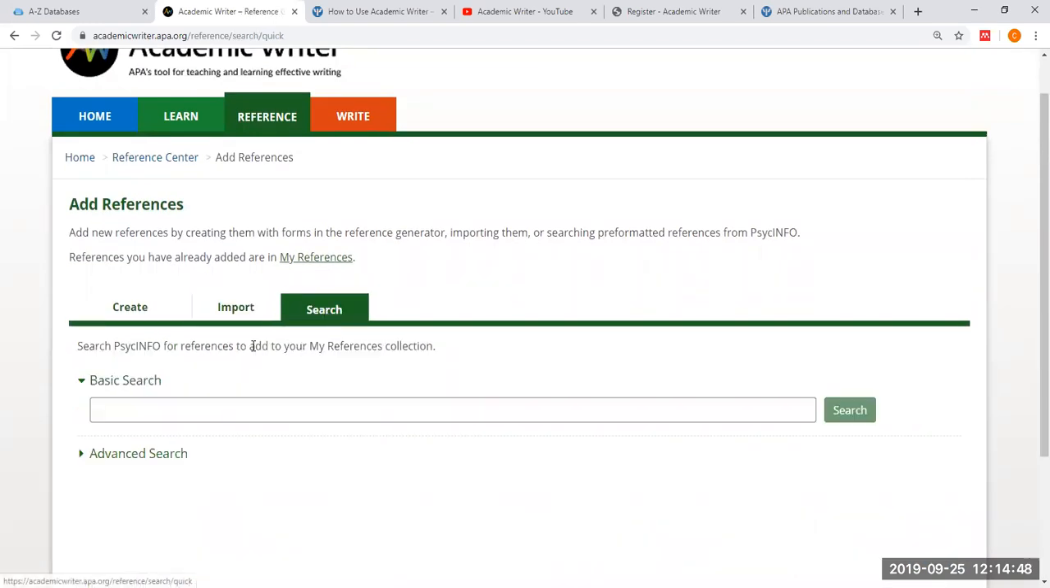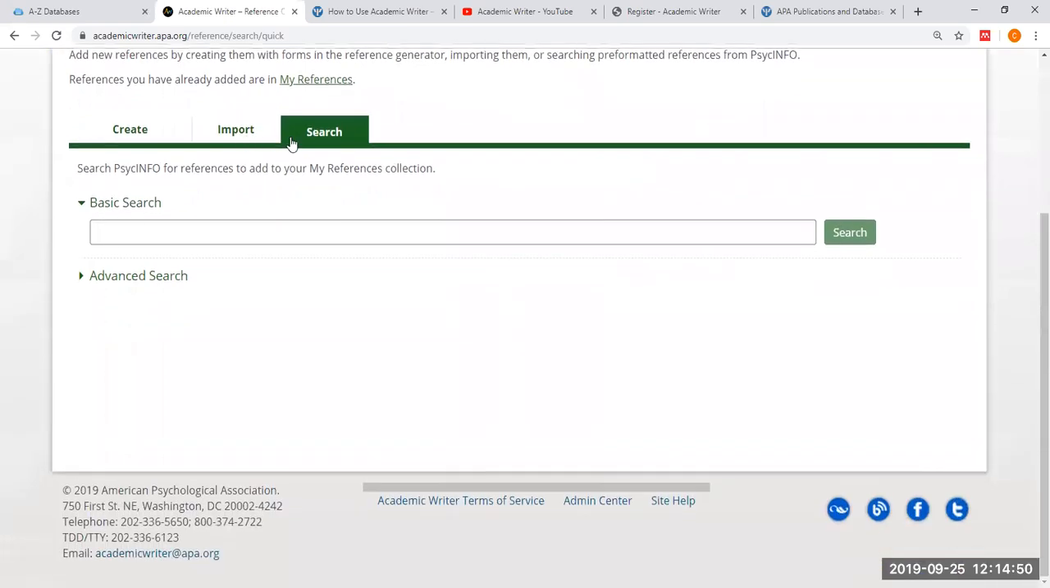Okay. Next option we have here is a search, and this is kind of unique here because we are APA and we maintain PsycInfo databases. You can pull references straight from PsycInfo here. So this is a direct option. So if you want to right now just kind of experiment with some references, you can use this search option to just get some references in your account so that you can use them for practice.